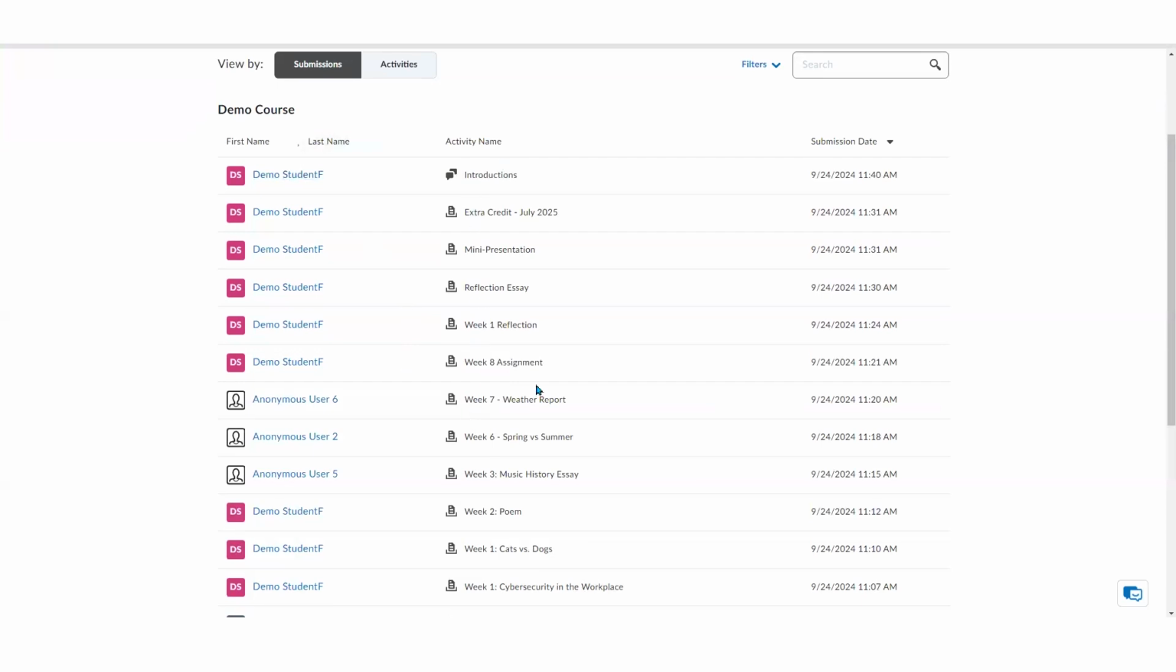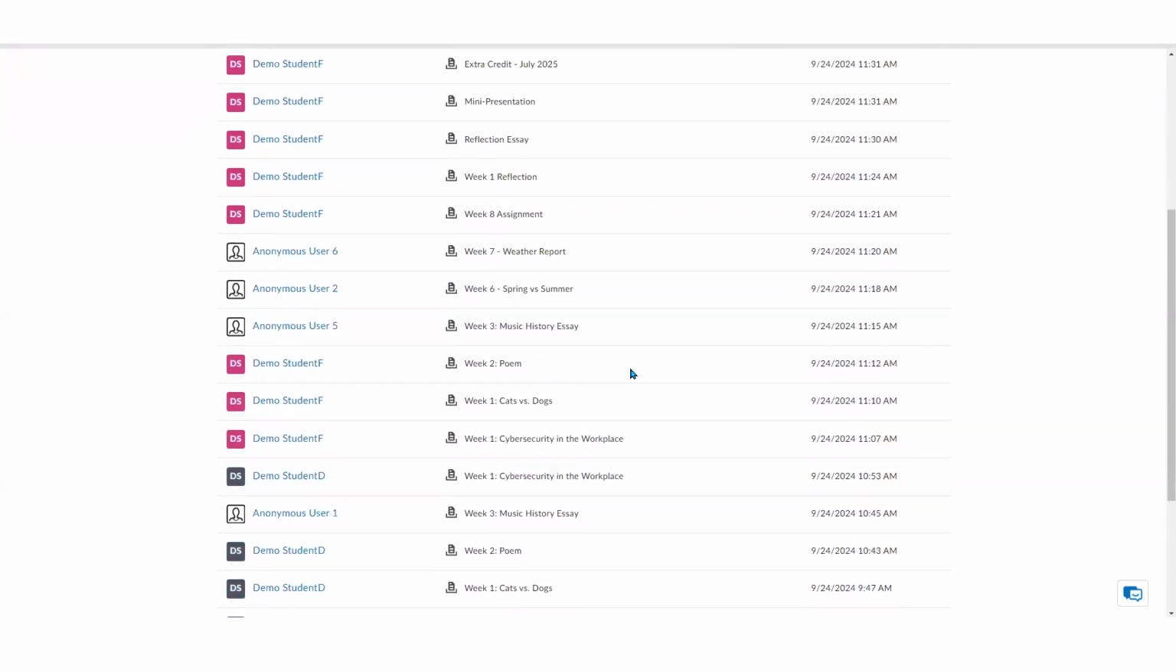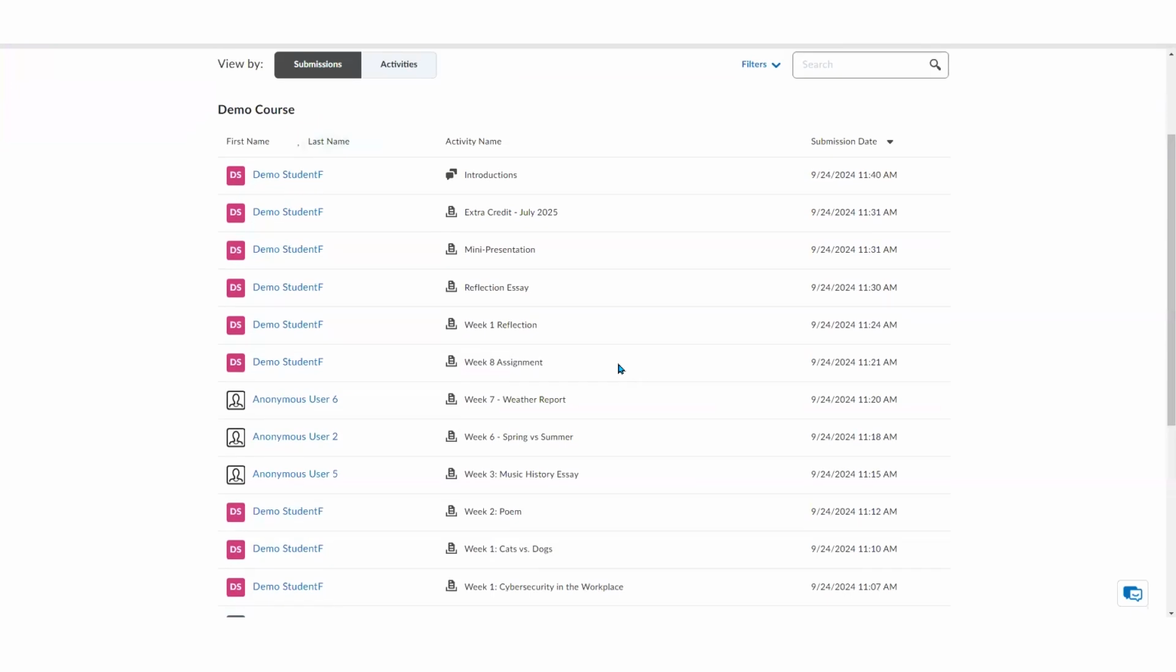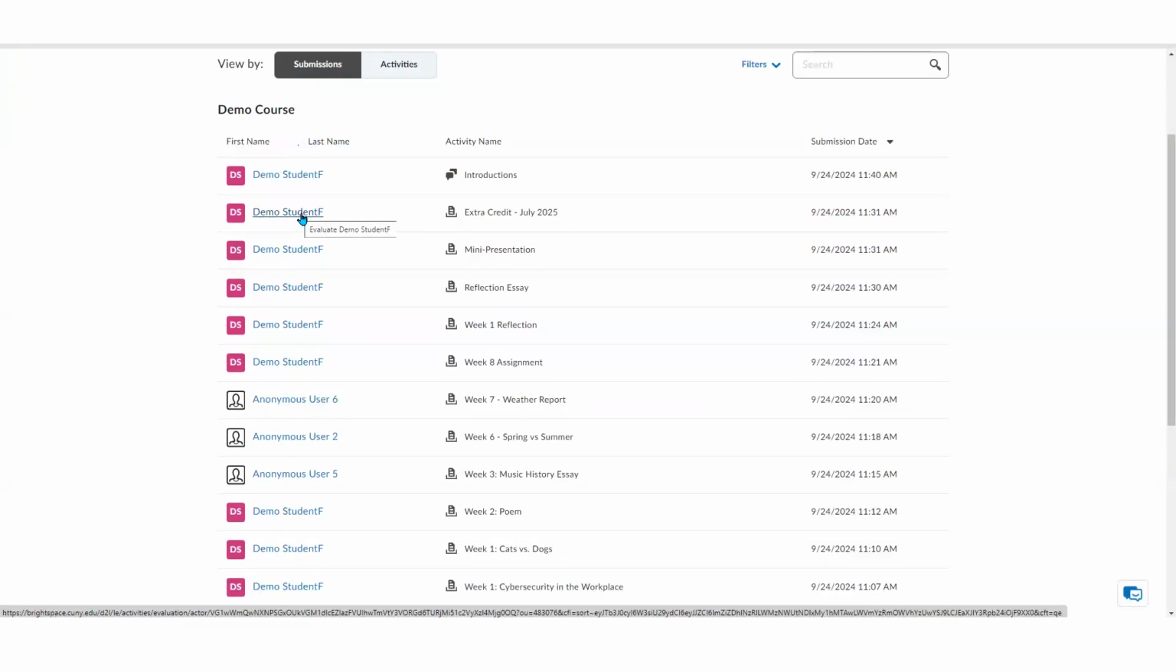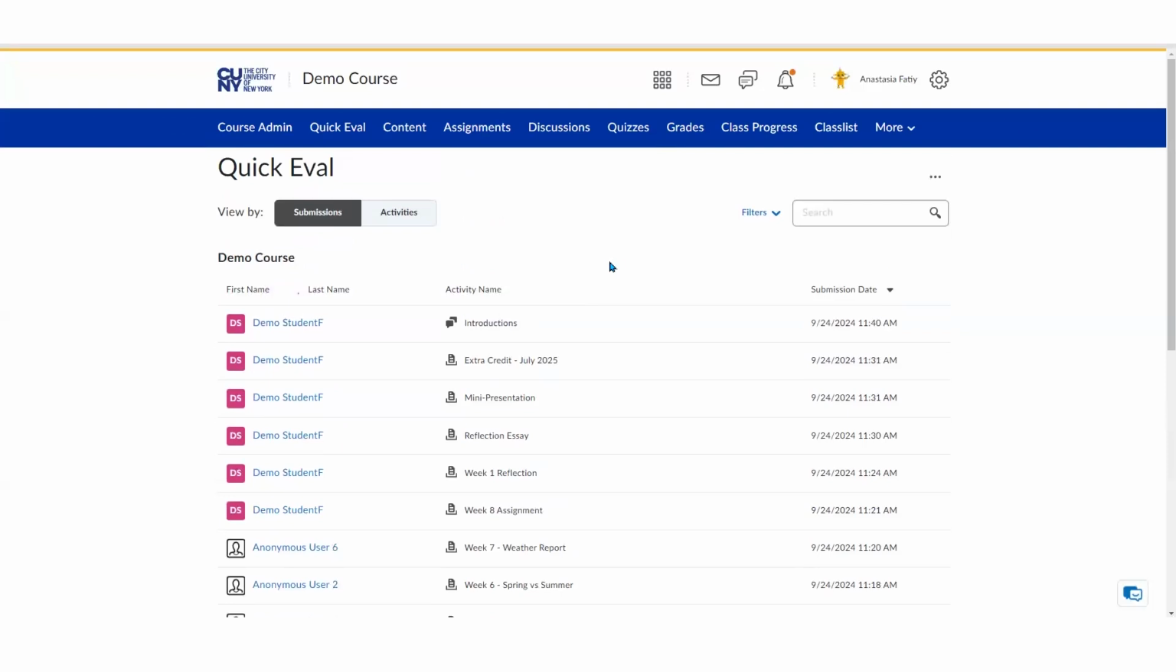Also, as we're looking through this list, you can see that there are different icons here. Actually, they're mostly assignments, but I can see that there is a discussion board here. And also, if there are any quizzes on the list, they will have a little question mark icon next to them. I can go in to grade simply by clicking on the student name next to the assignment. I will do that in a second.